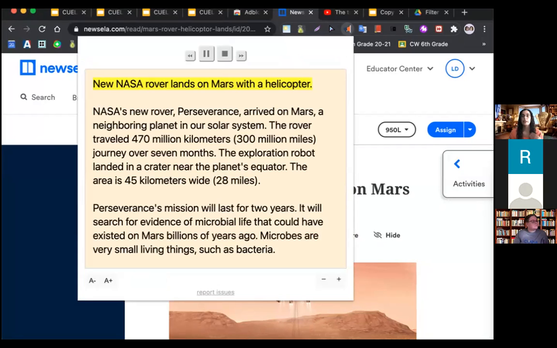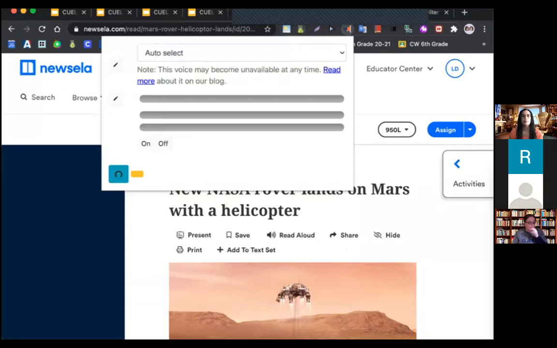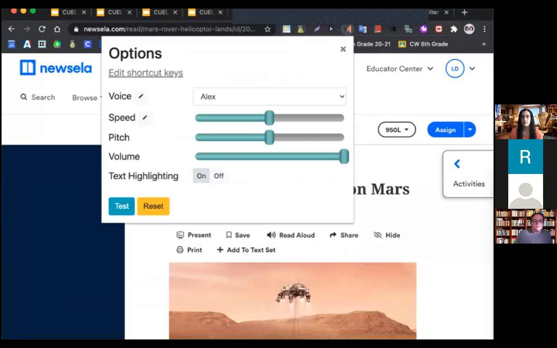New NASA rover lands on voice and adjust the speed and pitch as necessary.